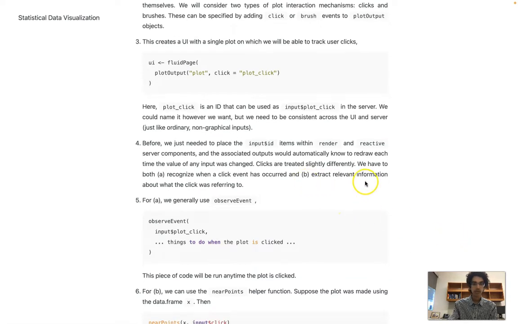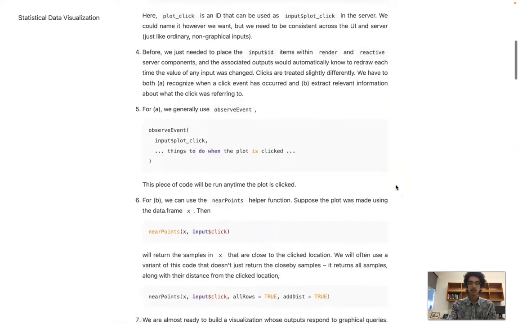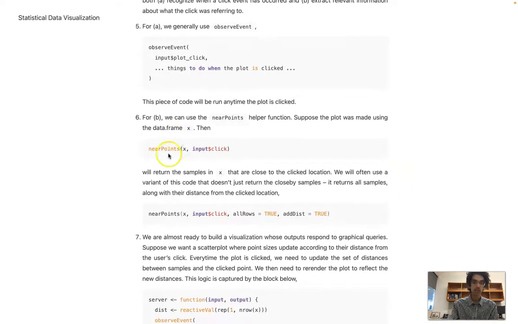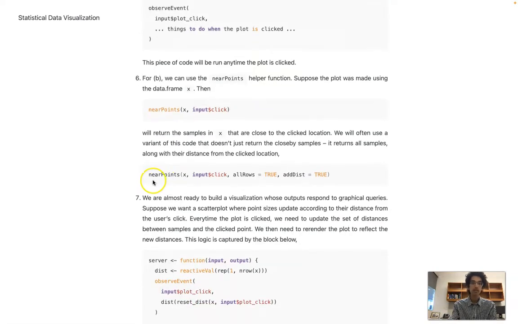So how do we extract relevant information? Shiny comes with a very handy function called nearpoints. If you just use this, it's going to find the closest sample to wherever you clicked. An often useful thing to do is return all the samples along with their distances to wherever the user has clicked. So it's doing all this calculation in the background, figuring out the distance from all the plotted points to where the user has clicked.